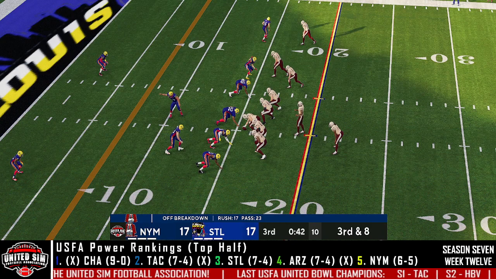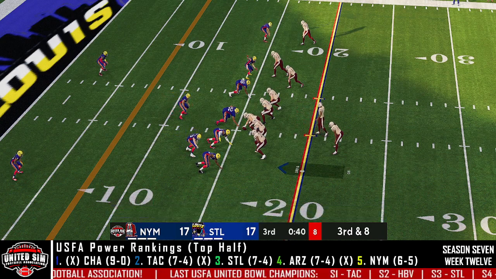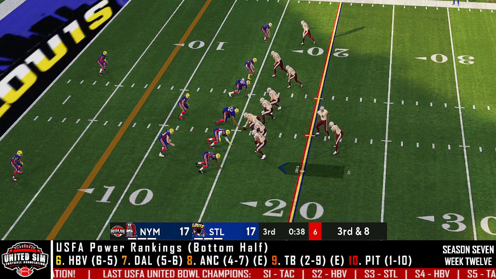Here we go. Sack. Viking 18. He got lit up on that play. 3rd quarter still winding down. I'm coming after you.